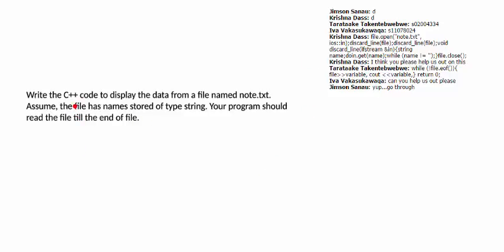Now, our question says write a C++ code to display data from a file named node.txt. Assume the file has names stored of type string. Your program should read till the end of file. Okay, so I'll just do the int main, but before the int main, the most important thing when working with files is you have to include this library. So it will be, let's take, include fstream.